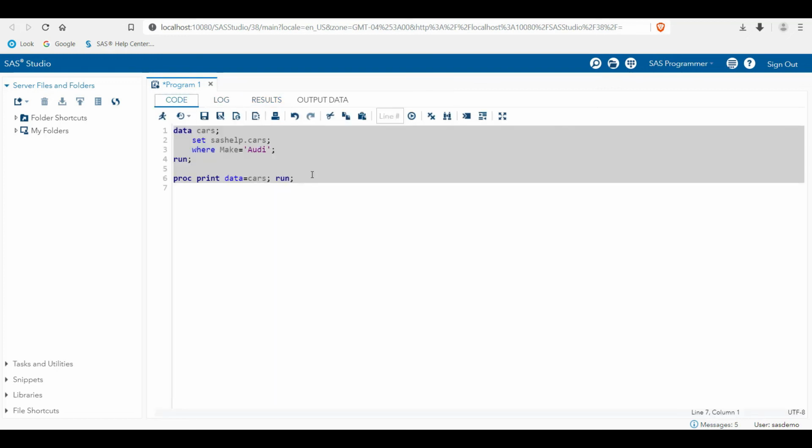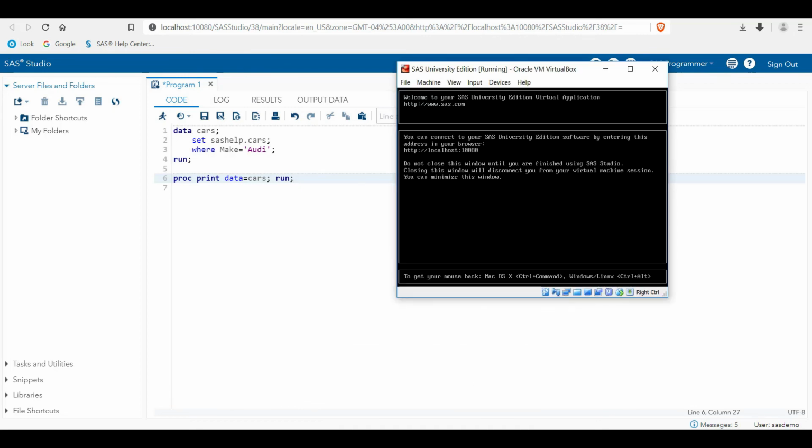So I think it's a good thing for beginners to start from here. If you are really learning to use SAS, this can be very helpful. So once you're done, you can close it. You remember here it tells you not to close this window until you are finished using SAS Studio. If you close it, you're going to lose your session.